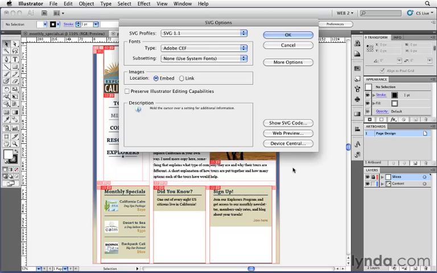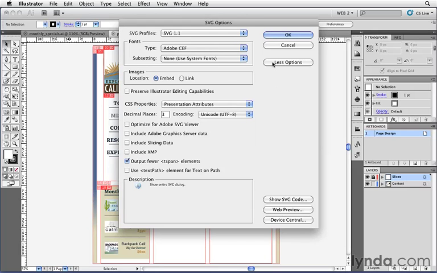you'll see a dialog box appear that has all the settings that you can actually work with when creating SVG files. If you click on the More Options button, you'll see all these settings, and mousing over them will identify exactly what those settings do. You can view those descriptions in the window down here. One of the really nice things that Illustrator has here is that there's a button that says Show SVG Code, where you can actually see the code that Illustrator is generating.